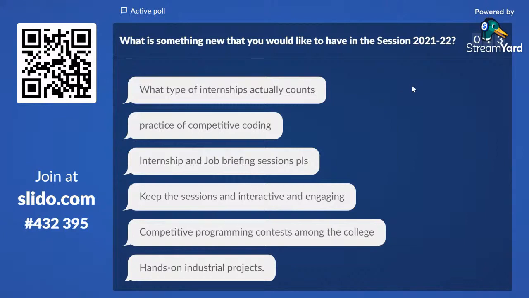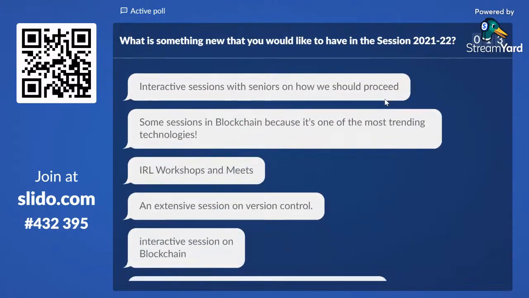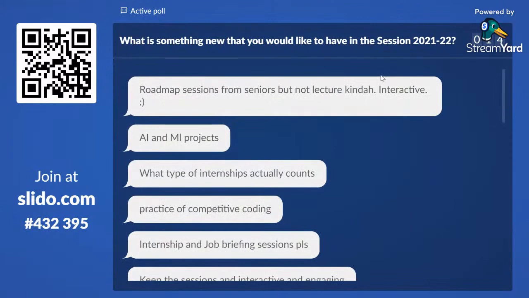What type of internships actually counts? Okay, that is something new. We'll look into that as well. AI and ML projects, absolutely. Okay, so I'll just move forward right now. Roadmap sessions.